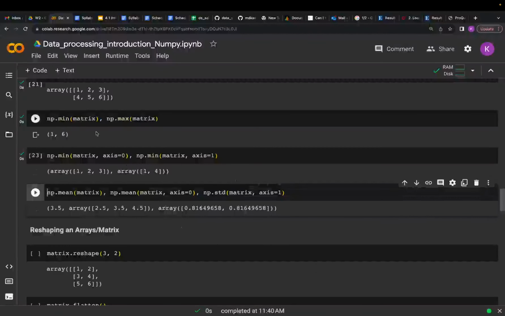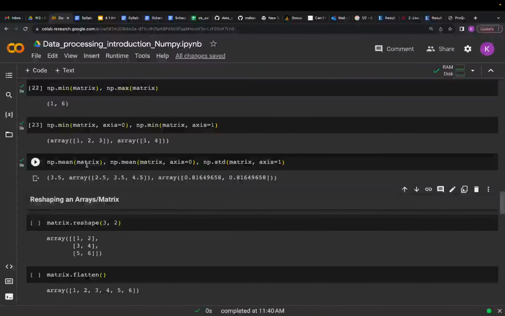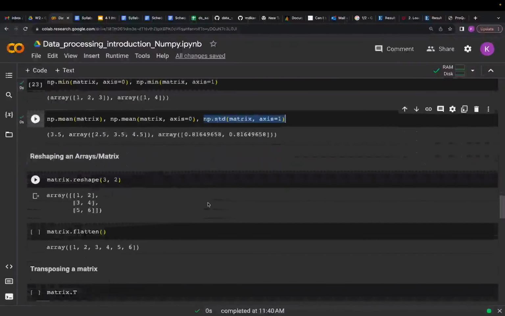You run the minimum function, but you have many other functions like mean and standard deviation. The process is the same. I don't need to explain. Here we got the mean of the entire matrix. Here we got the mean of each column, and here we got the standard deviation of each row. Okay.